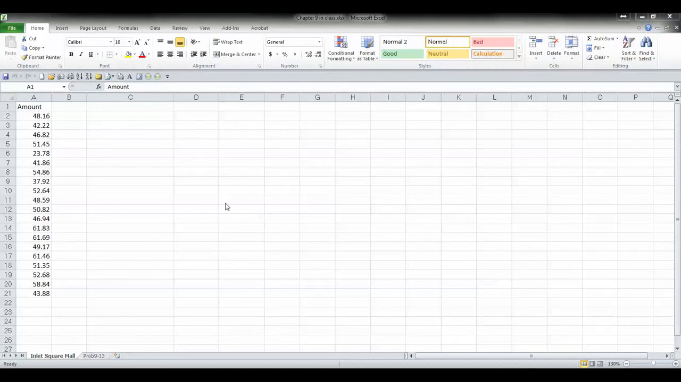As you may remember, these are the amounts that the 20 customers spent, and our manager at the Inlet Square Mall took a sample of these 20 amounts. So we're going to calculate the confidence interval of the mean using plain old Excel in the Data Analysis Toolpack.